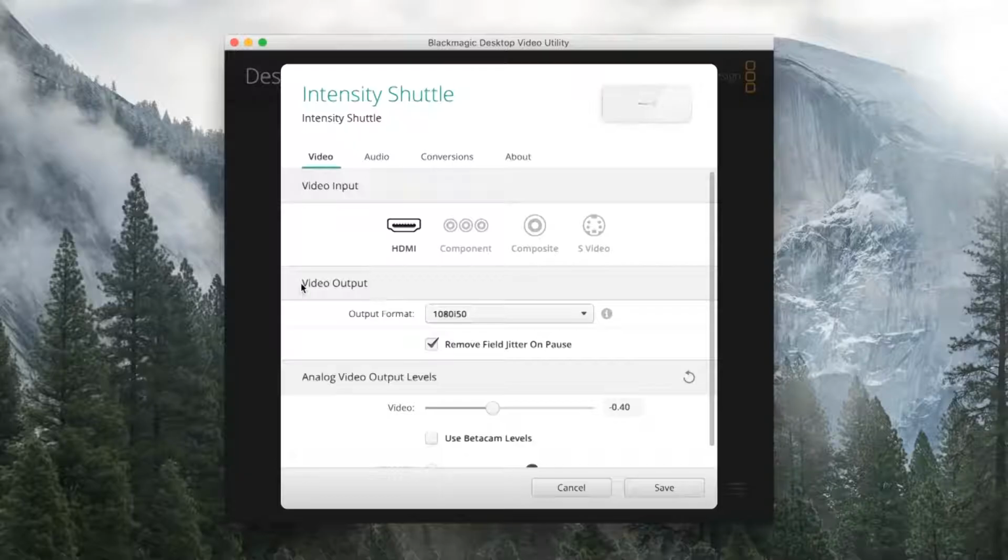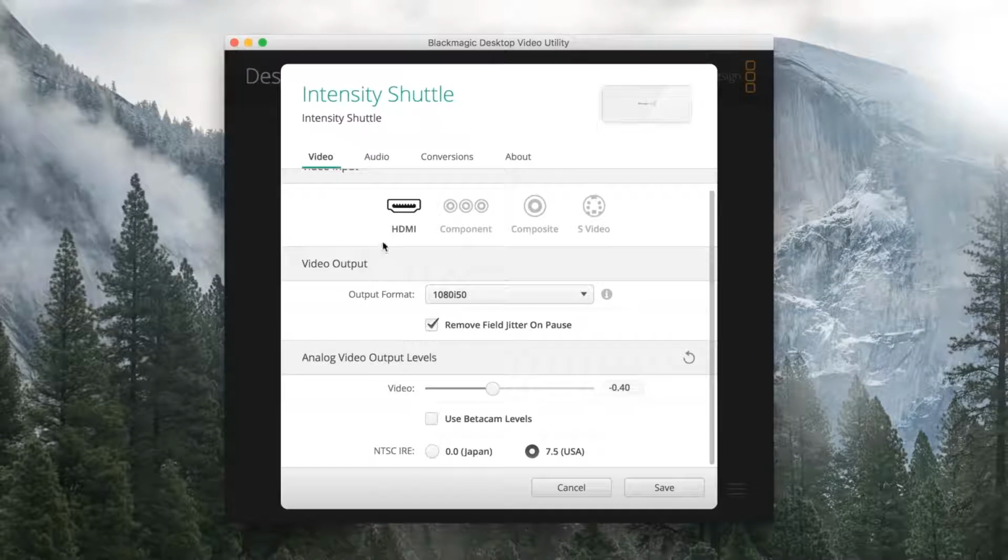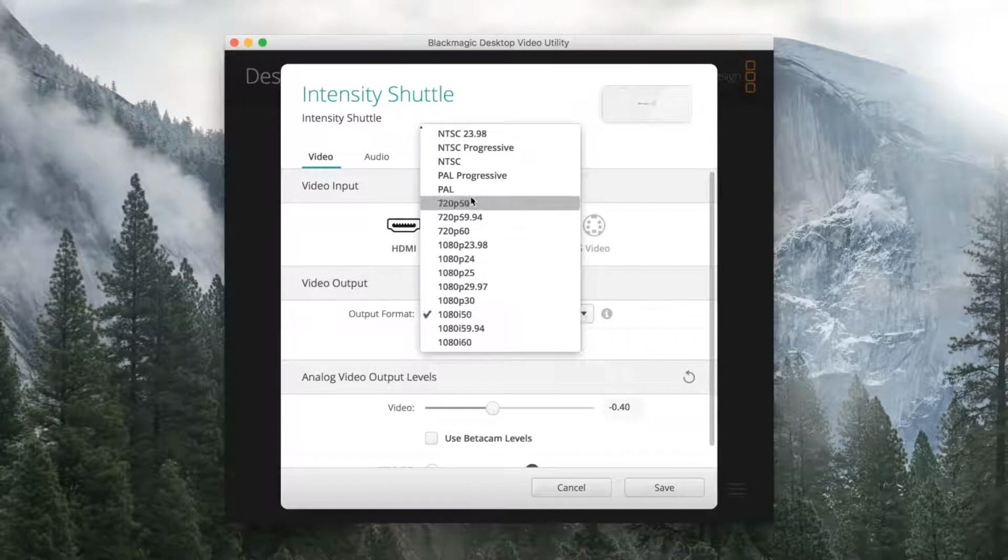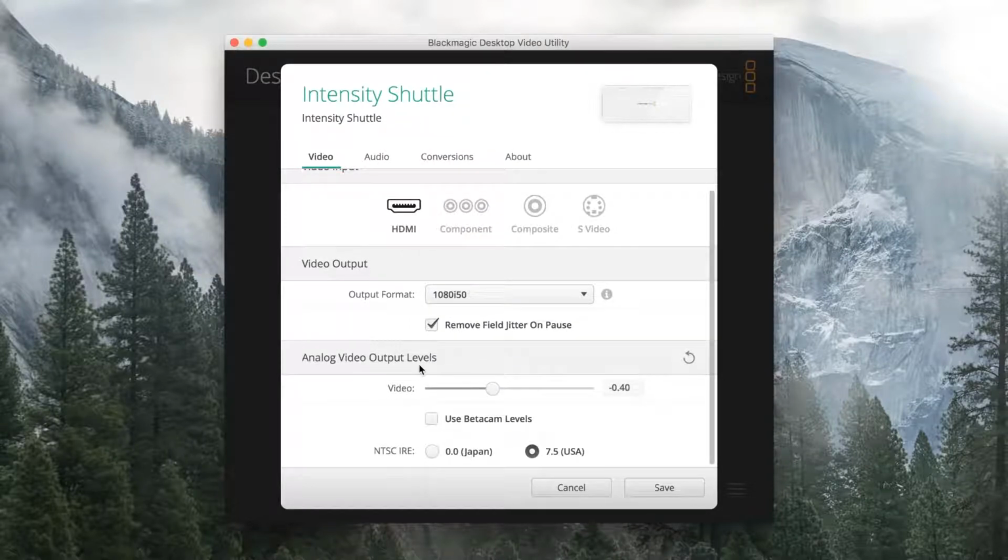I tend to only use this device as an input device, but let's just take a look at what the output settings are as well. So for video output, I can choose the format in here. As you can see, I can go all the way up to 1080 60i. And there are a few other settings here as well in terms of the NTSC settings and video settings.